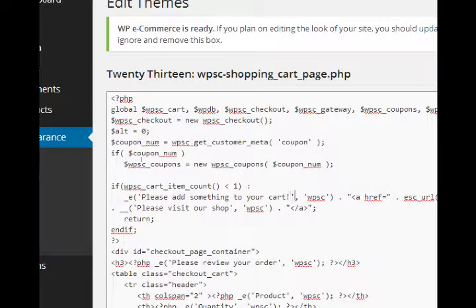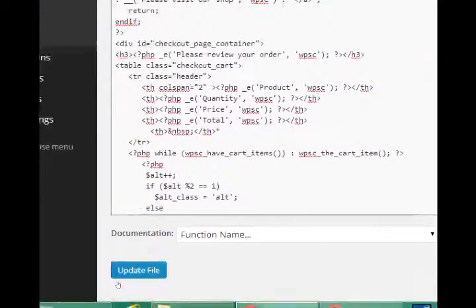So I'm making sure that what I typed is within these apostrophes. And if you can read a little bit of code, it says WPSC cart item count less than one. If there is less than one item in your cart, meaning zero, if there are no items in your cart, then display the following message. All right, you make a change there, and then at the bottom, make sure you click Update File.